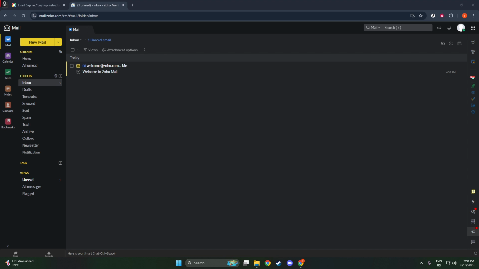To begin, we'll first need to log in to Zoho Mail, which you can access by opening your web browser and heading to their website. Make sure you have your login credentials handy, as you'll need to enter them to access your account.